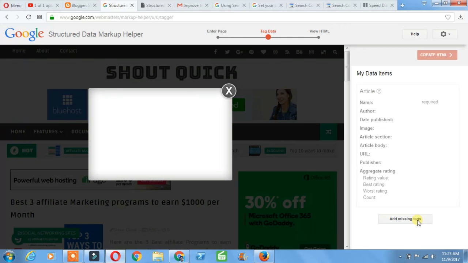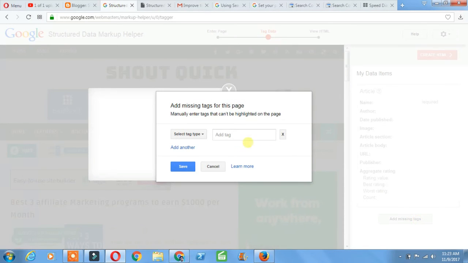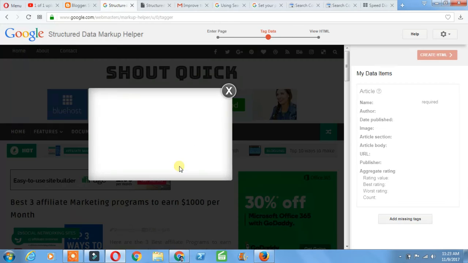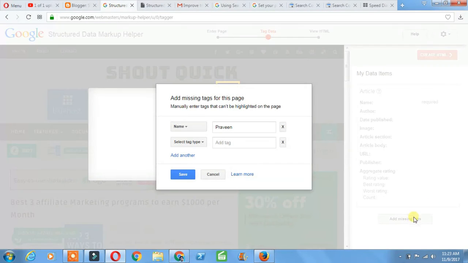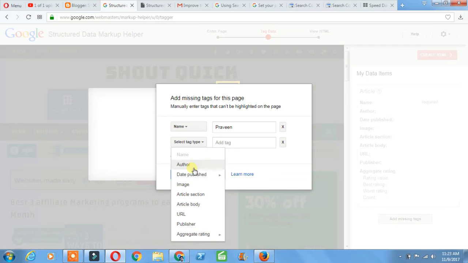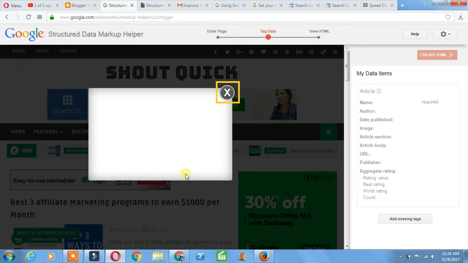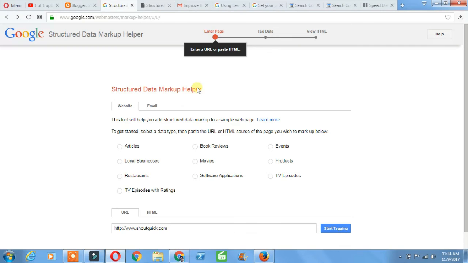Name. I'm adding another name. I don't want to add any of these, that's why I'm going back. I don't want to add anything. Okay, that's why I'm saying here, I'm going back. In the next video I'll tell you the complete details of the structured data markup helper.